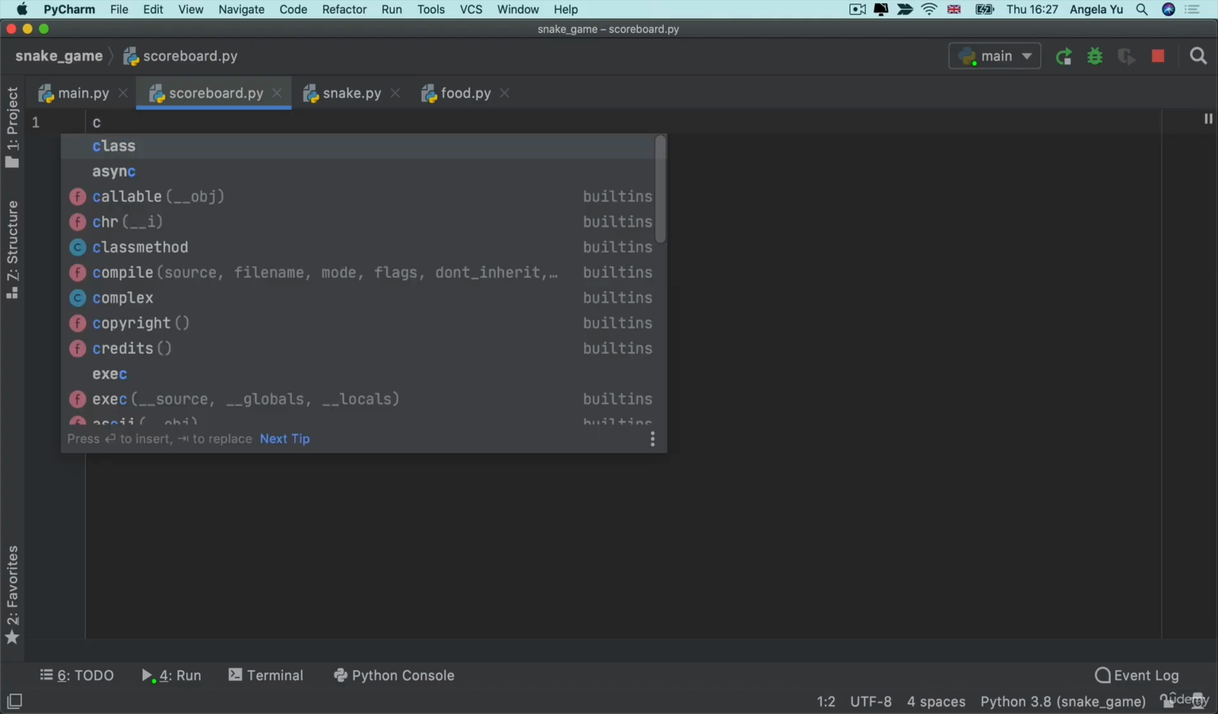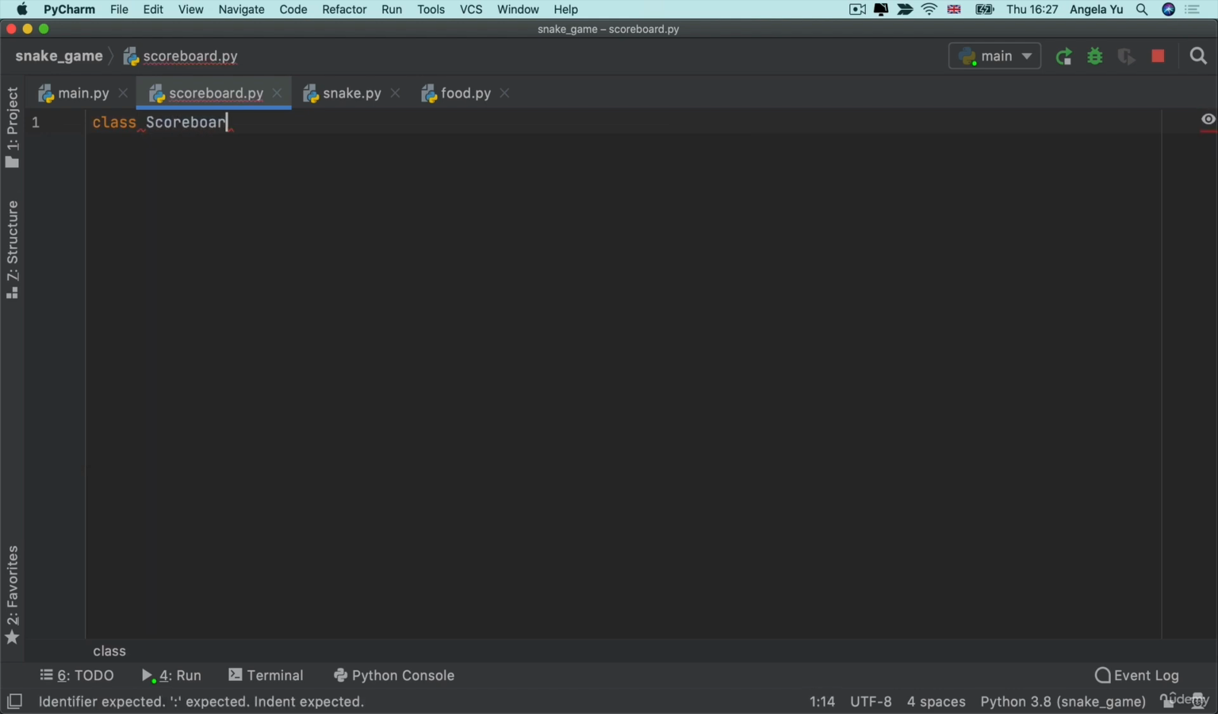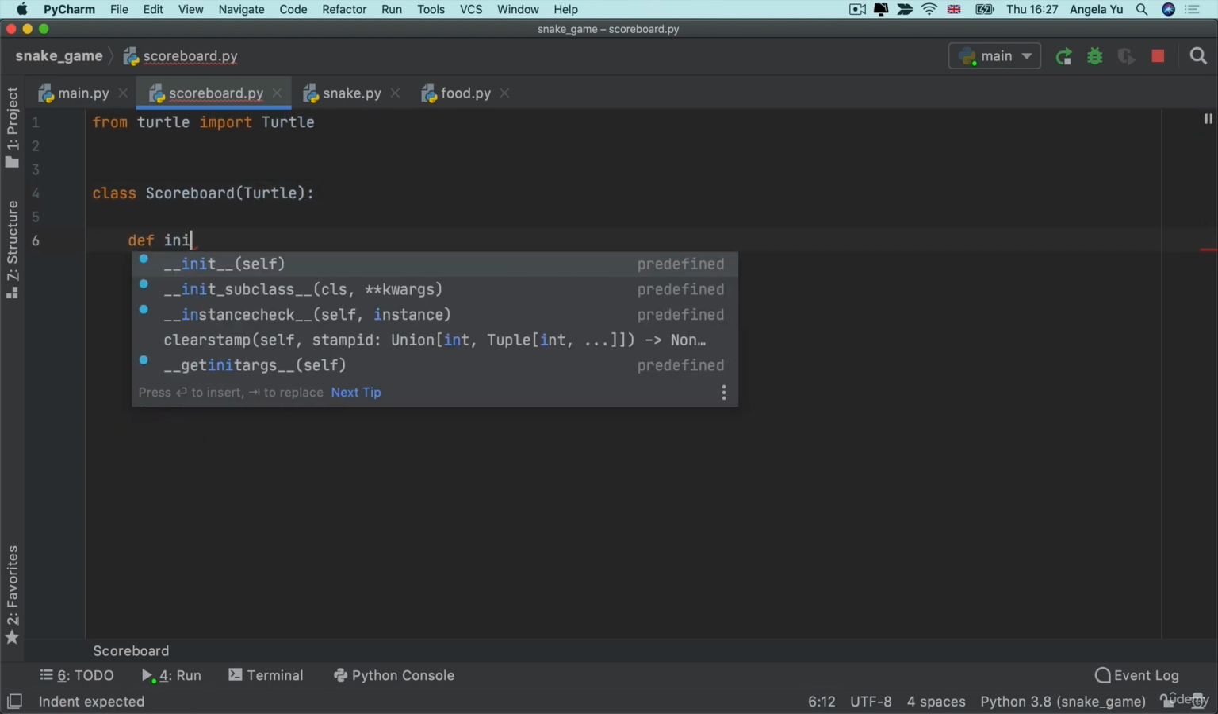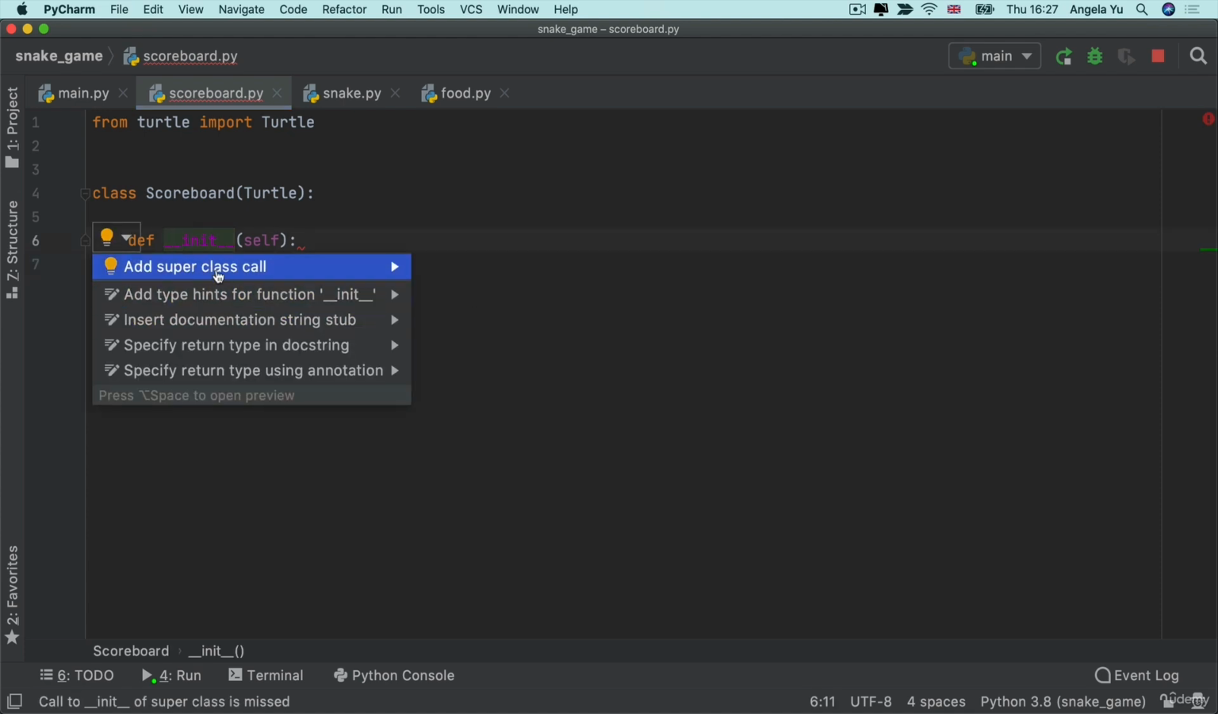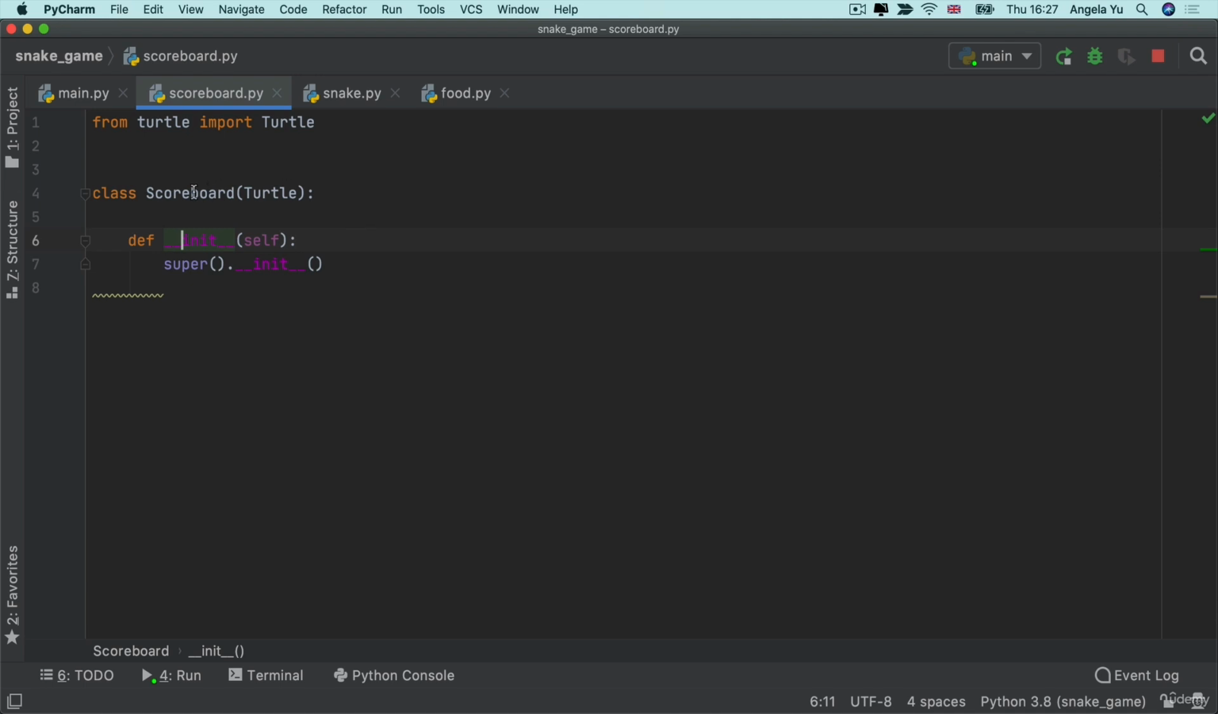All right, so the first thing I'm going to do is I'm going to create my scoreboard class. And as I mentioned, this class needs to inherit from the turtle class. So from the turtle module, let's get hold of the actual turtle class so we can use it inside this file. And then I'm going to add it to my scoreboard as the super class. Now if I create my init, I can go ahead and use this little light bulb to insert the superclass call. So now my scoreboard is a class that can do everything a turtle class can do.